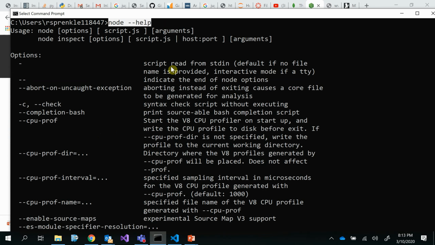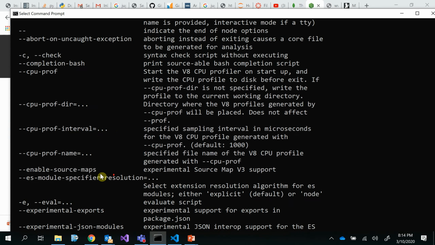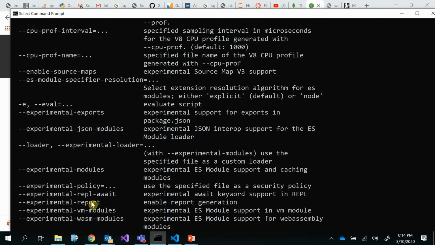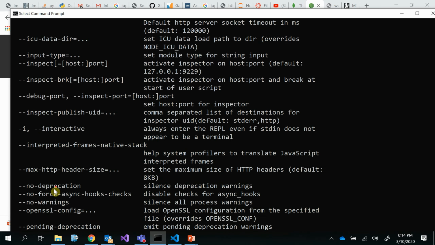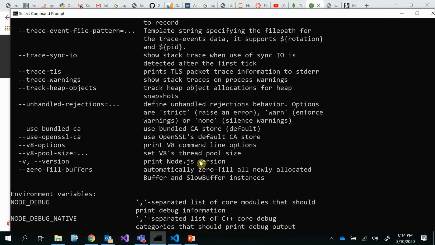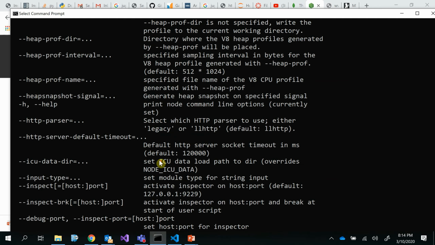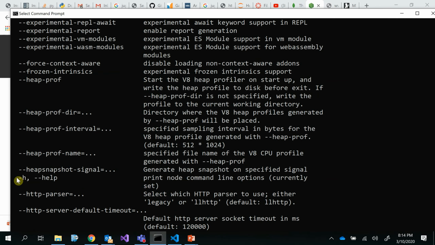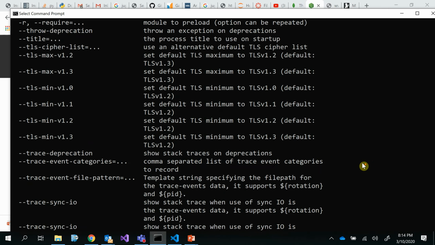You don't have to say anything, by the way. You can just say node by itself. You can see it has loader and experimental and heap, all these different properties and parsers and stuff. The ones that we've typed were version, which prints the Node.js version, and then help, which is up here, H or help.